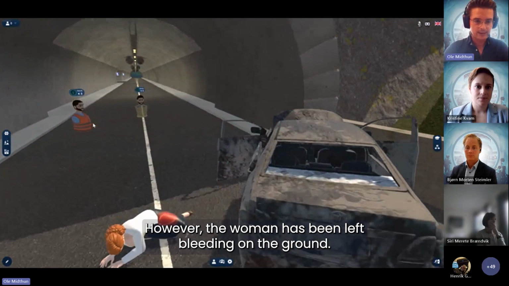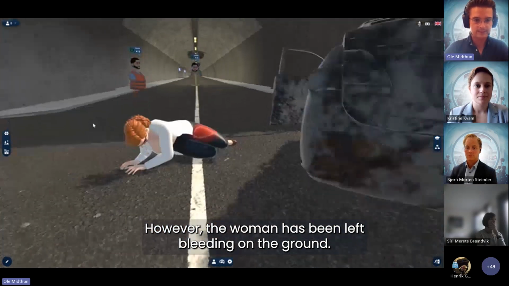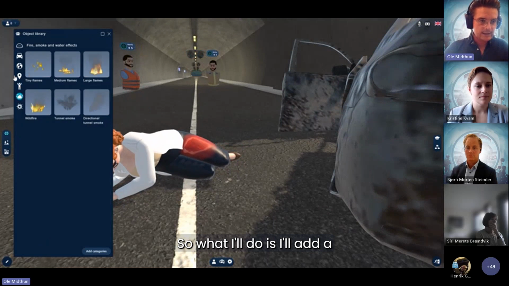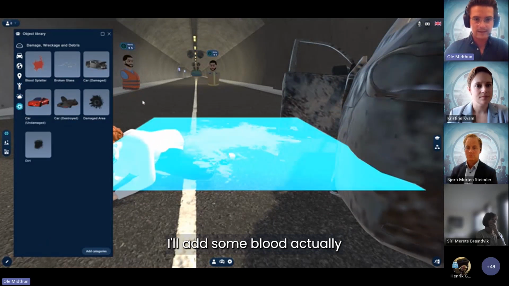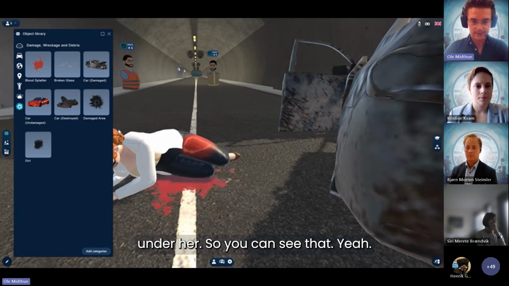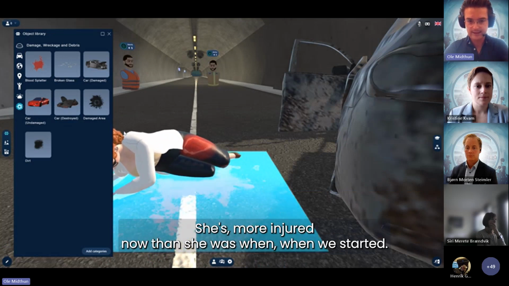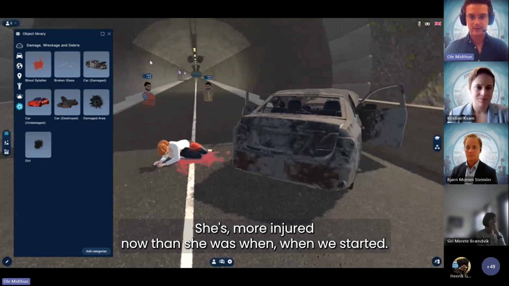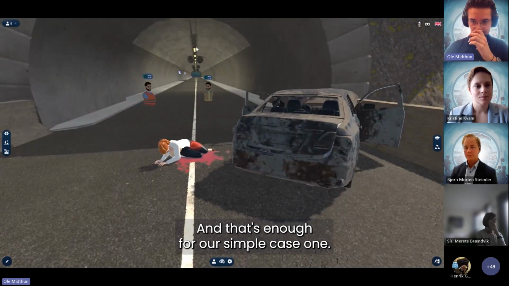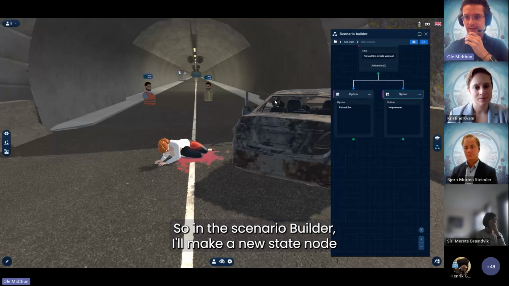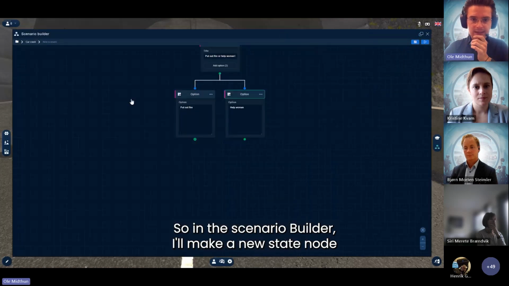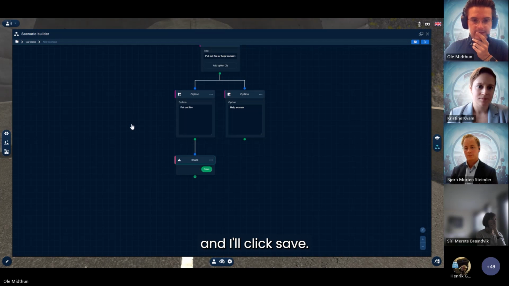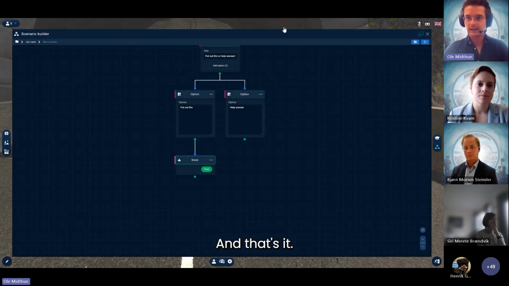However, the woman has been left bleeding on the ground. So what I'll do is I'll add some blood actually under her, so you can see that she's more injured now than she was when we started, and that's enough for our simple case one. So in the scenario builder, I'll make a new state node, and I'll click save, and that's it.